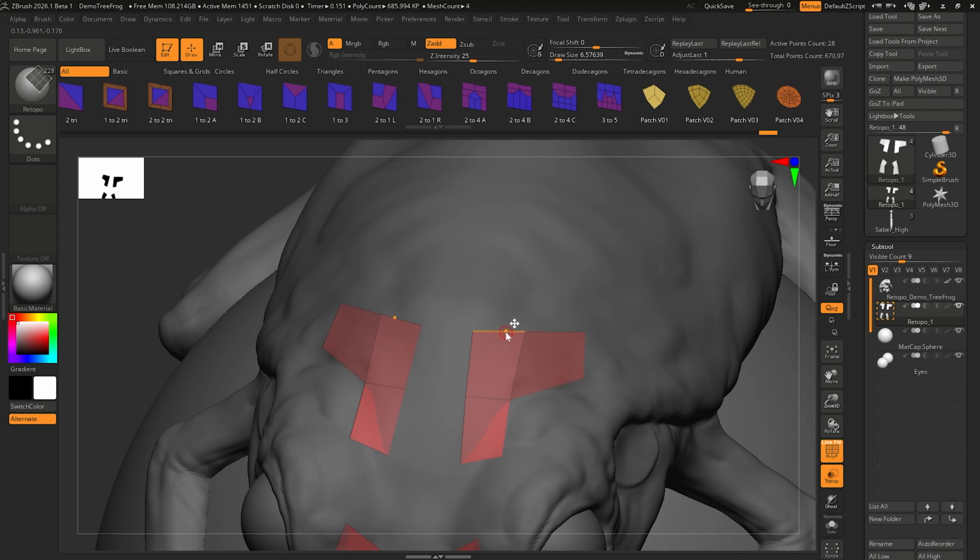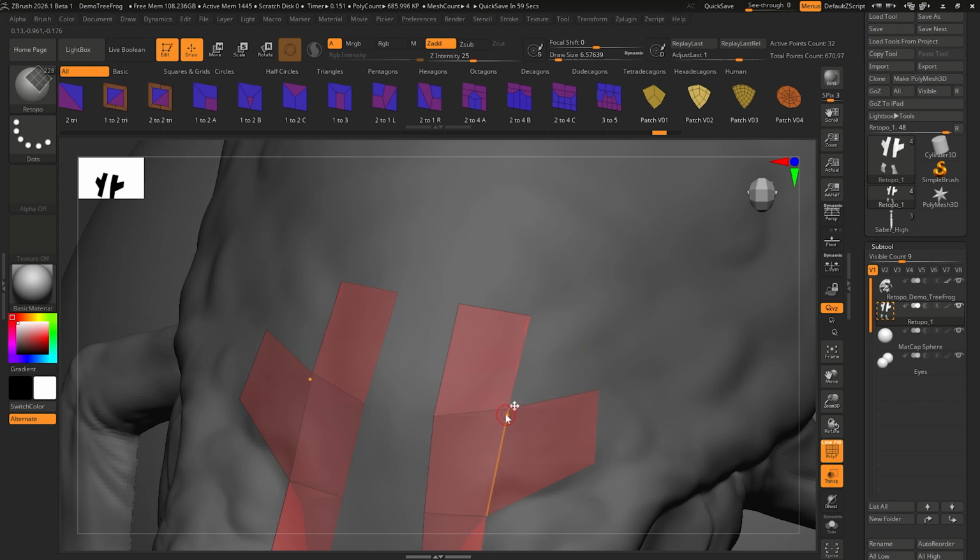Additionally, we can extrude any edge or any point just by simply pressing and holding the Alt button, hovering over the edge we want to extrude, left clicking and drawing this out. And of course, if we hover over a point, press and hold Alt, we can go ahead and drag out another vertice, let go, giving us a perfect quad.